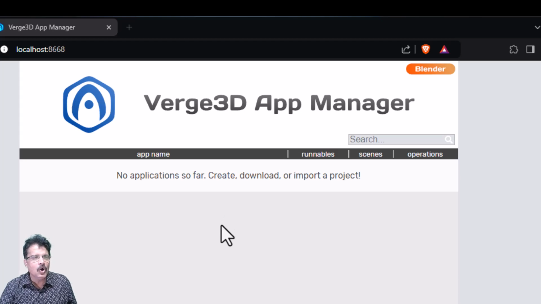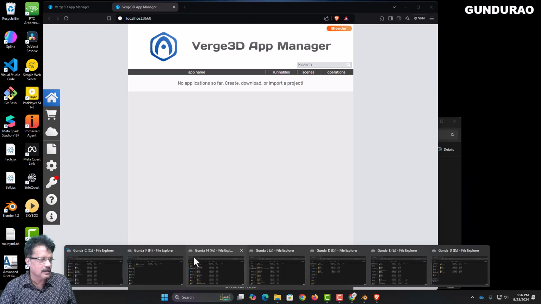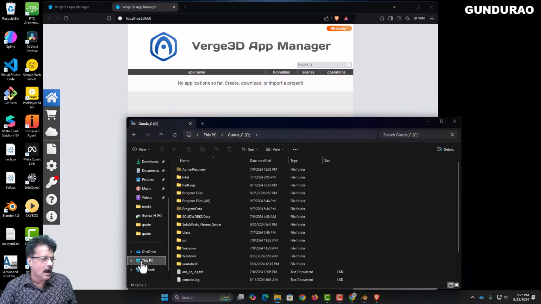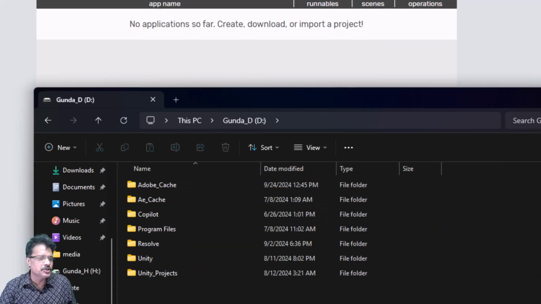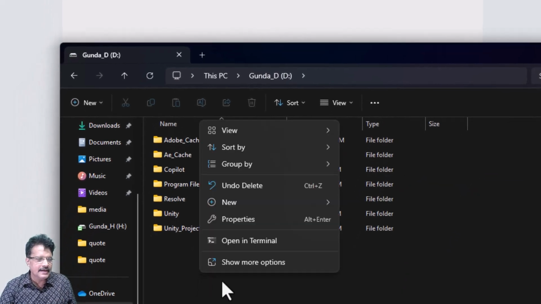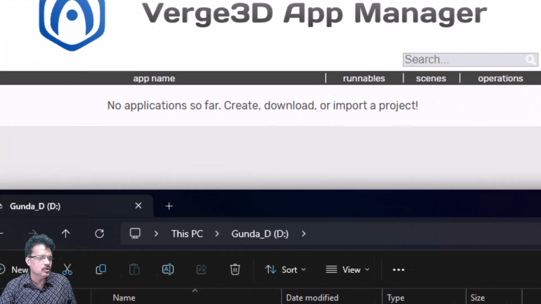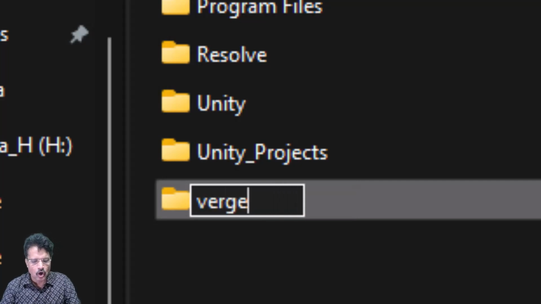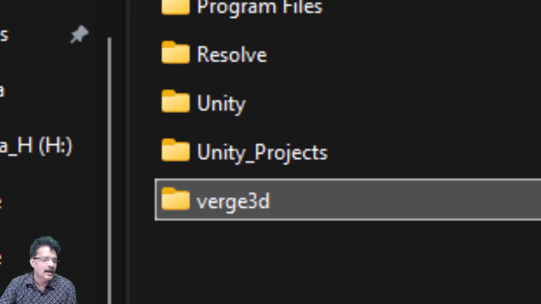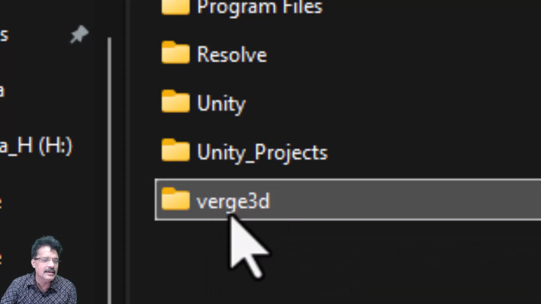Now before I create the project here, I will come to my Explorer, and in the Explorer I will come to D drive, or any drive in your machine. You choose it, right click and create a new folder. I am going to create a new folder in my D drive, and I am going to call this Verge3D, and we are going to place all our Verge3D projects inside this folder.